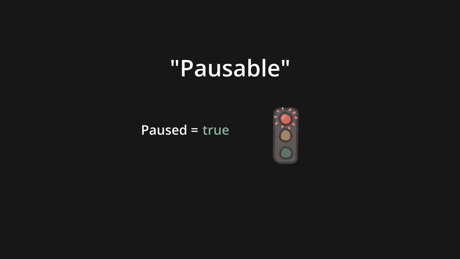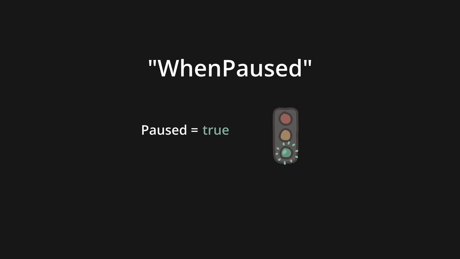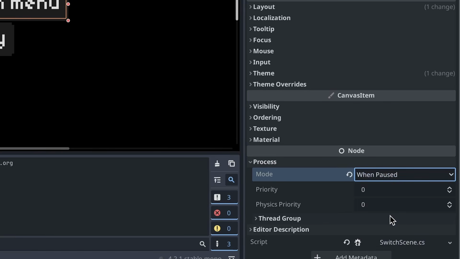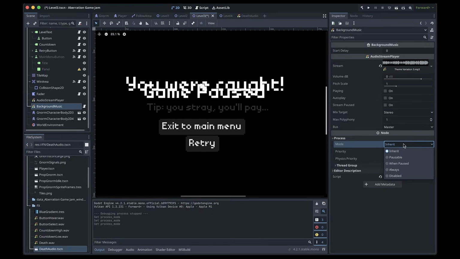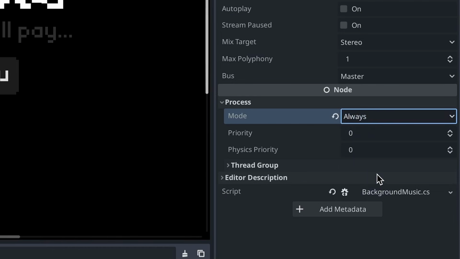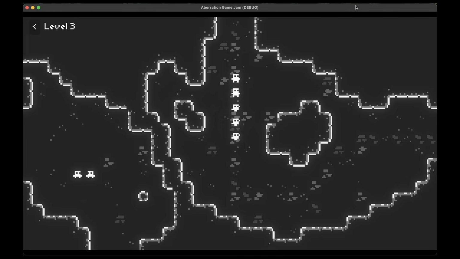Pausable mode means the node will only process if the game is not paused. When paused is the opposite. The node will only process when the game is paused. That might sound counterintuitive at first, but it is surprisingly useful. And this is what I used for the pause menu buttons. Another useful one is the always mode, which means the node will always be processed no matter whether the game is paused. This would be applicable to the music, for example. And to finish off the pause menu, I applied a low pass filter which creates a muffled sound.